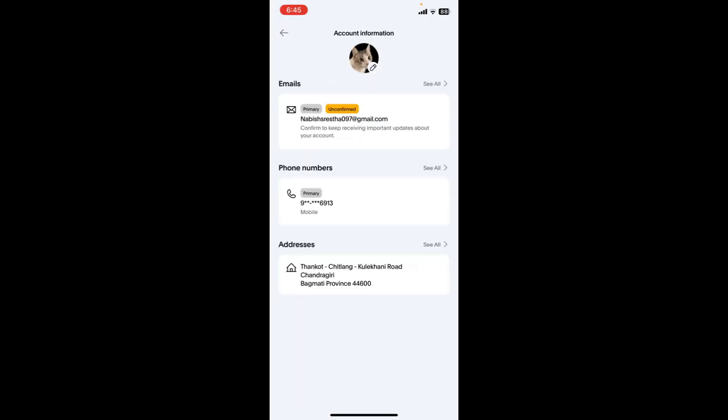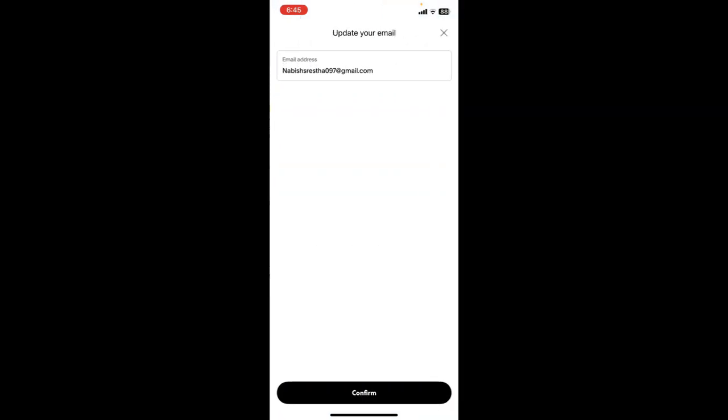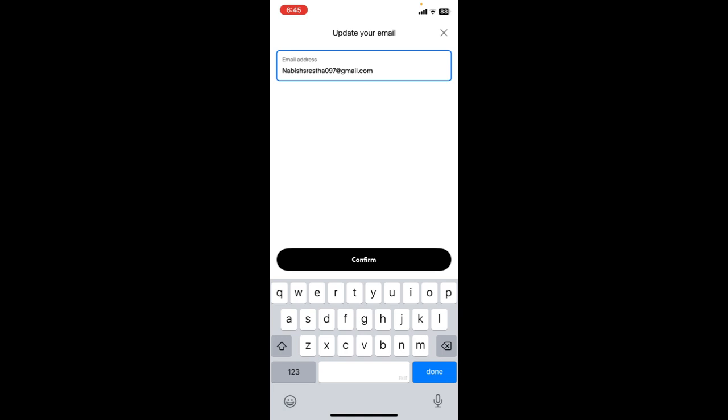After you click on it, you can see the option for emails over here. Tap on it. Now click on edit. Now write down the email according to your preference. Once you write it down, click on confirm. And once you click on confirm, your email will be changed. And that's it, guys. That's how we're going to change our email on the PayPal application.